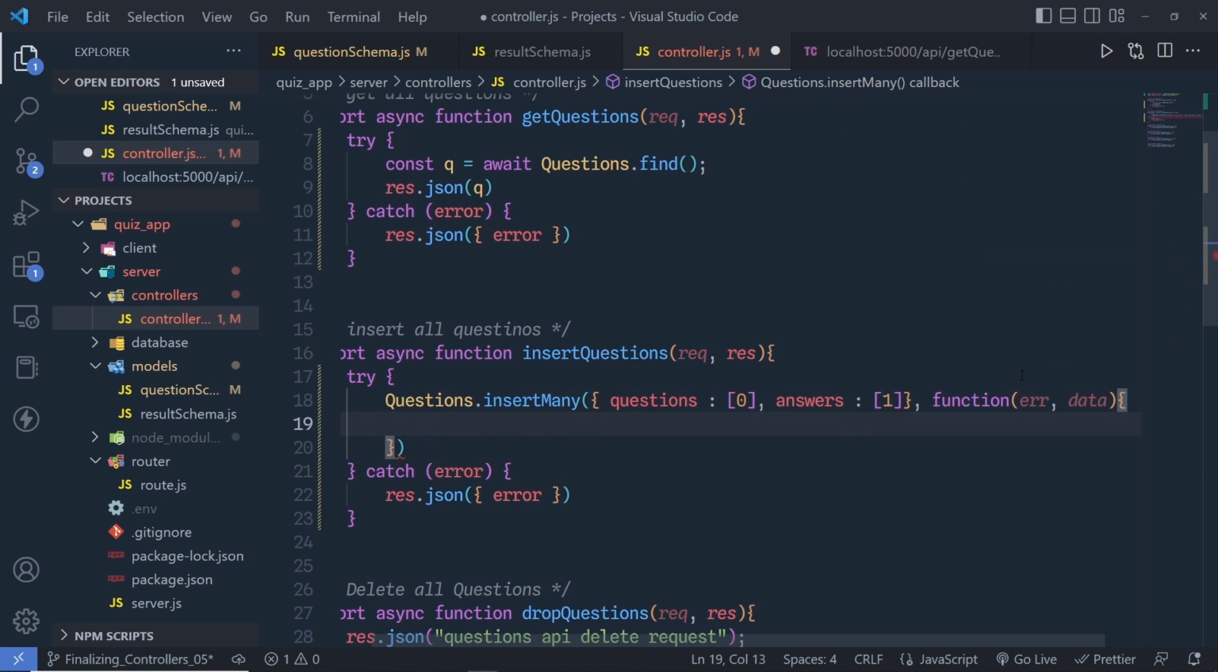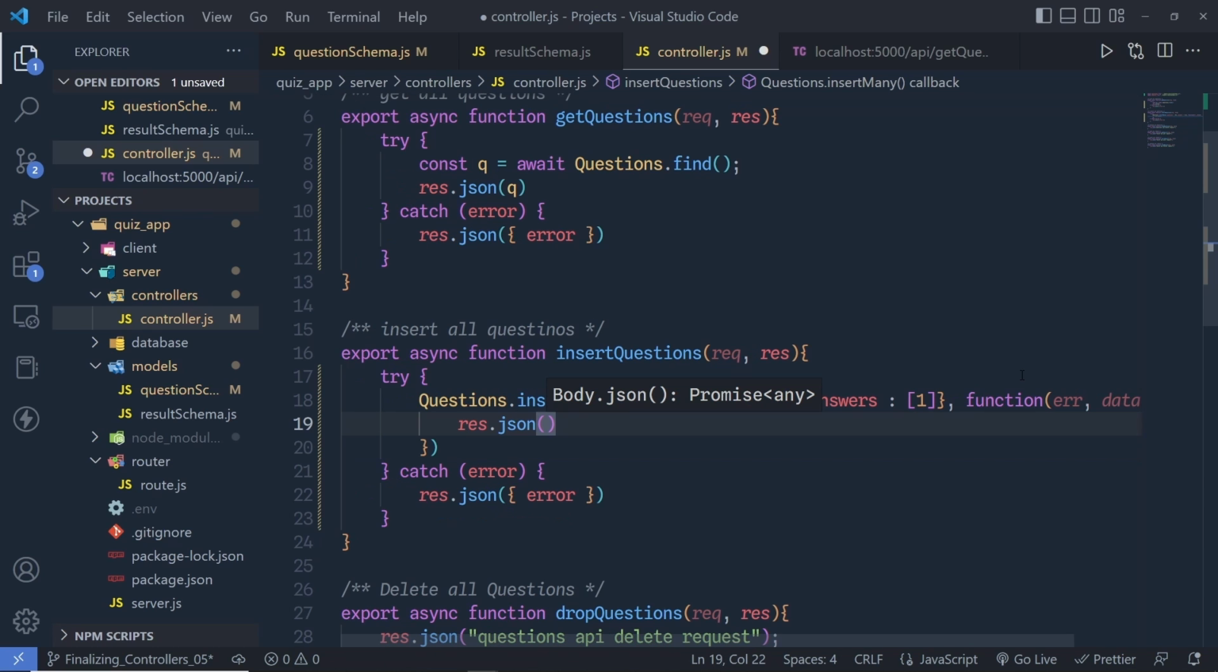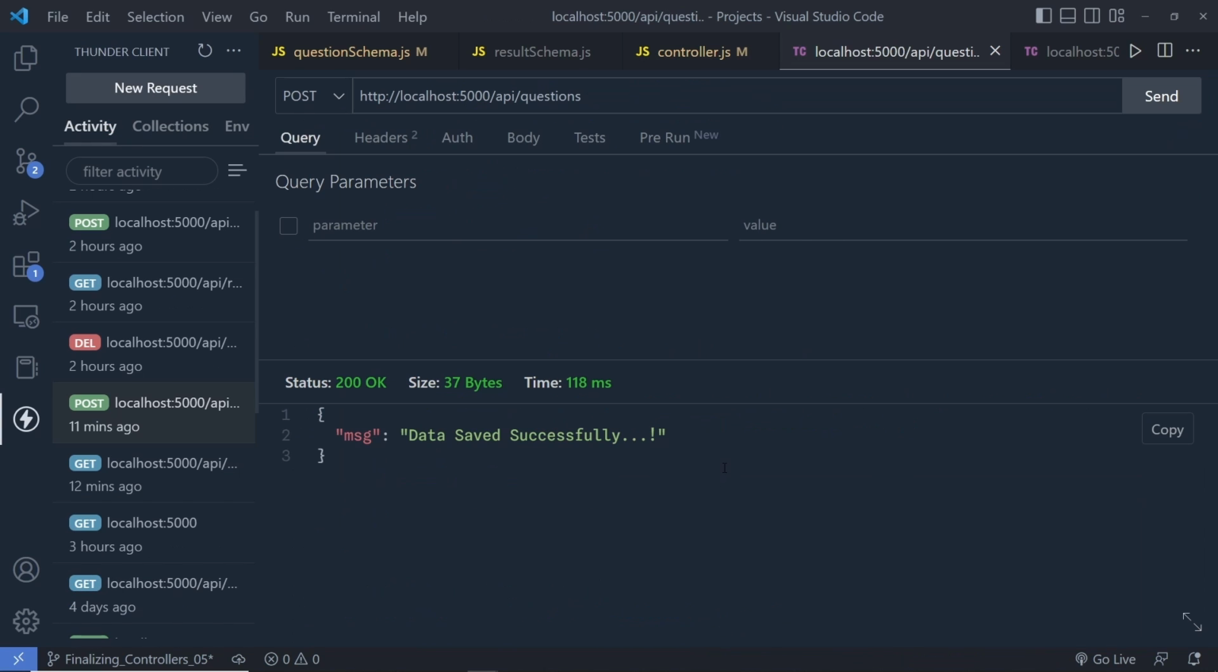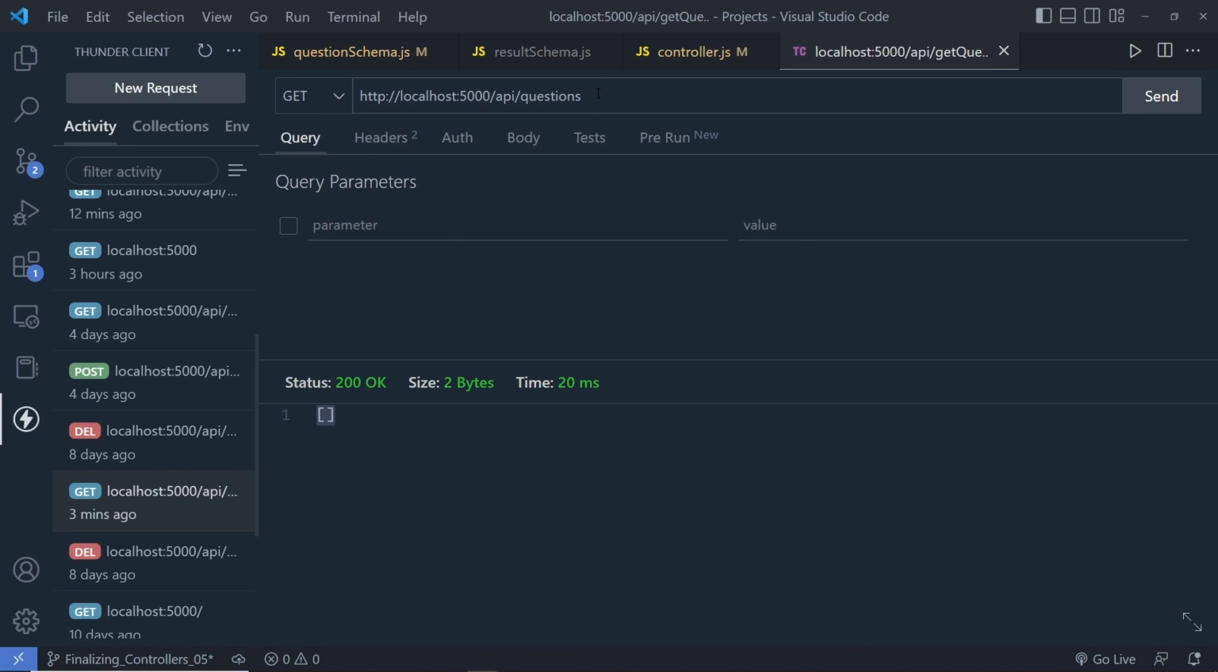And using this function, I can simply say response.json. In this JSON, I'm simply going to specify the message: data saved successfully. Let me save the changes. Back in the Thunderbolt client, open the post request. Let me select the same endpoint and make a post request. When I click on the send button, you can see I'm going to have this message, data saved successfully.